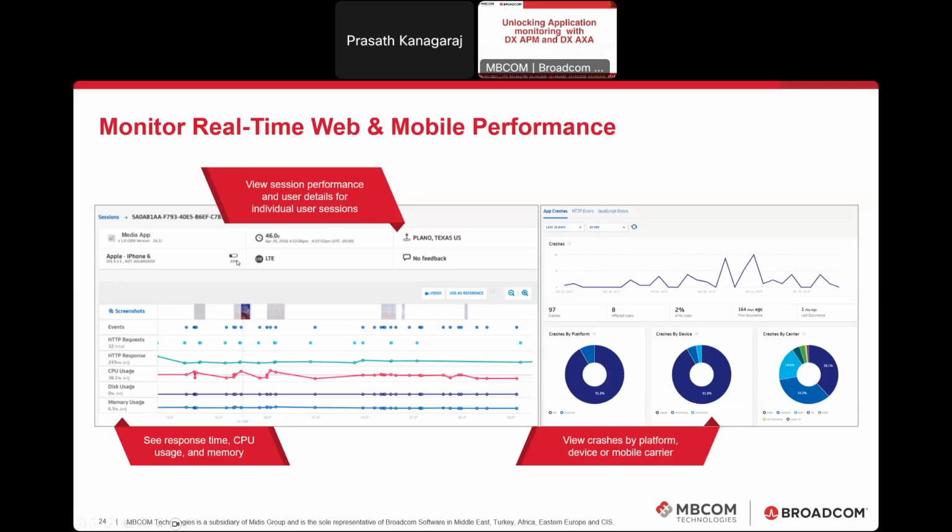You can even see the signal strength. You can even see the battery at that time. If there is low signal due to which the application was not accessible by the end user, or the drop off happened due to that, you can see that as well.